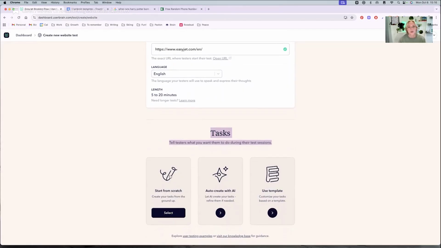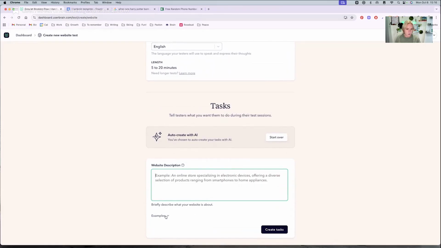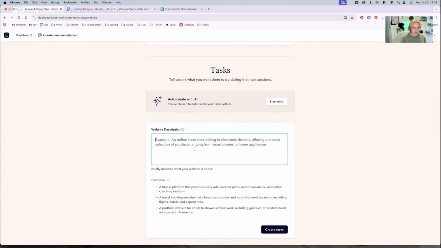Let's get started. We have 3 options: starting from scratch, creating with AI, and using a template. Because we're in an AI kind of world, I'm going to auto create this with AI. Then I have to give a website description. I would say, a flight booking website that allows users to search, compare, and book flights. Pretty straightforward. I don't really want to do hotels or experiences. I just want to do flights. So let's create that task.